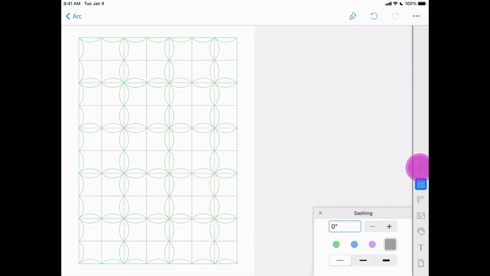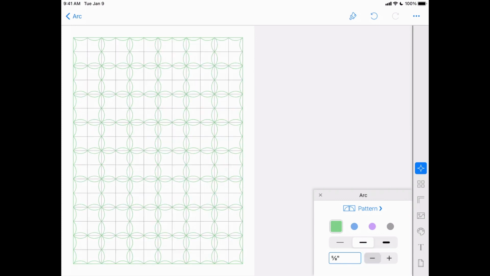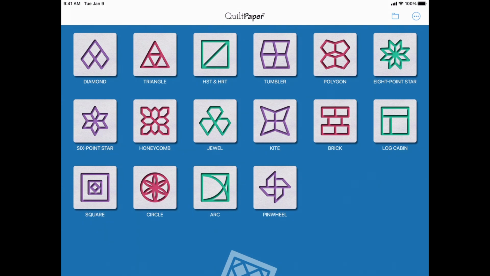I like this pattern, but I want the design to be complete on all 4 sides. So I'll just keep decreasing the size until the graph paper shows the full pattern. Of course, if I need it, I could also adjust the print margins in Page Settings. So that's our quick look at how to use the pattern tool in Log Cabin, Arc, and Pinwheel papers.